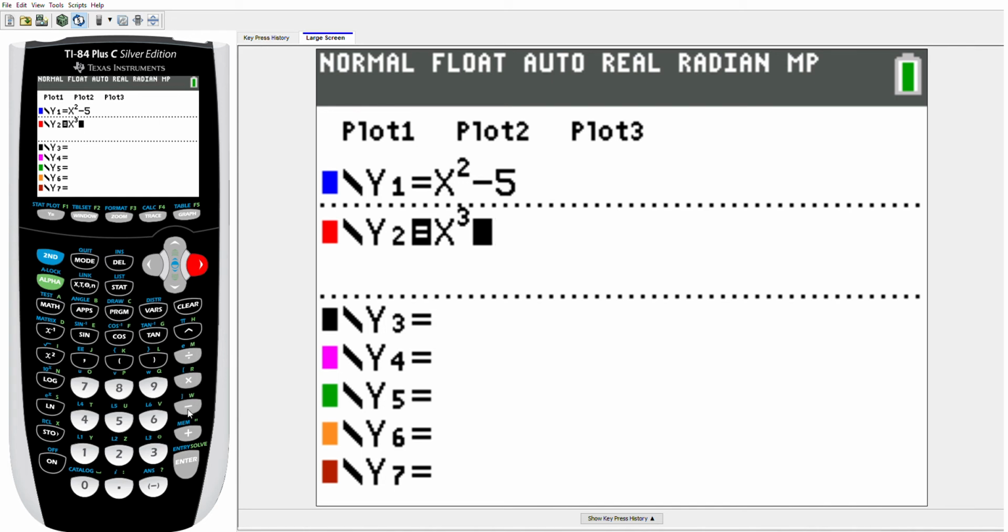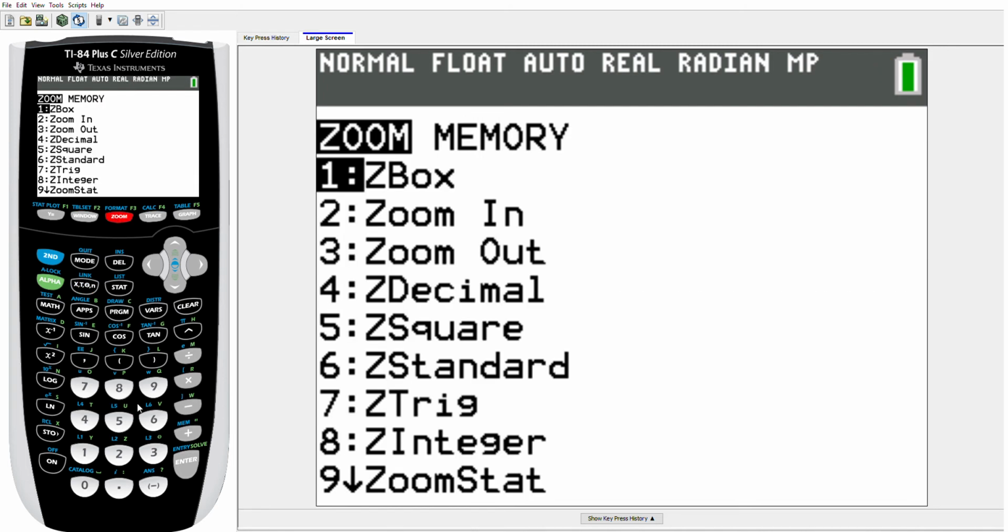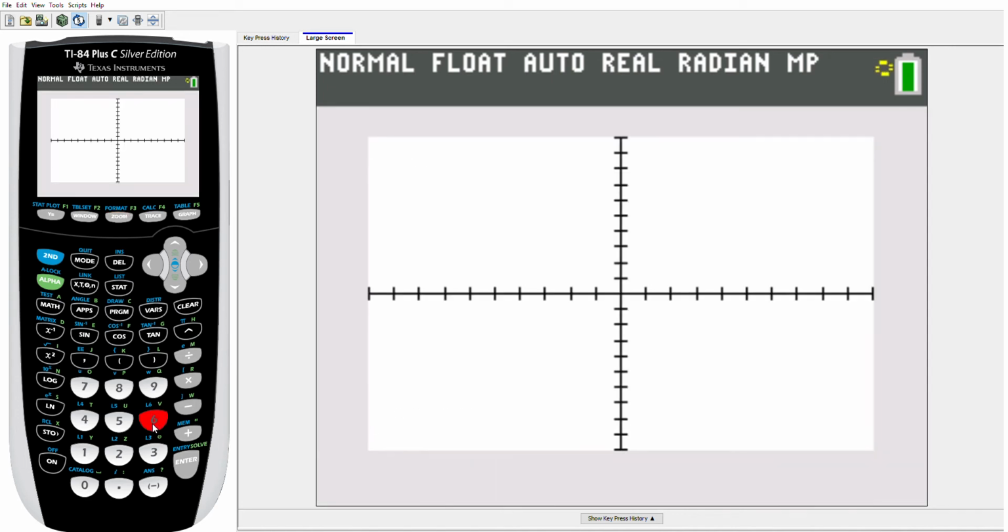So let's do x cubed minus 2x squared minus 15x. Now, again, this equation is active. The first equation is not. Let's again press the zoom button and choose choice number 6, zoom standard, and watch as it graphs our function.